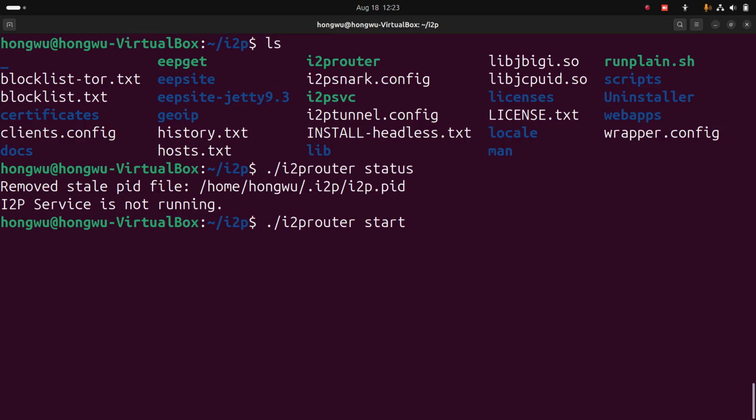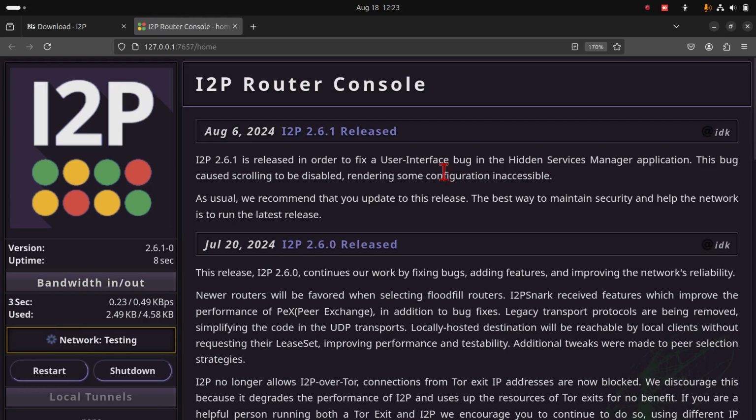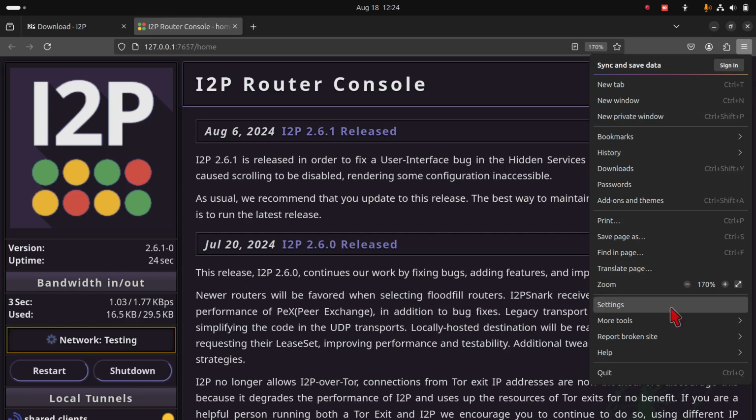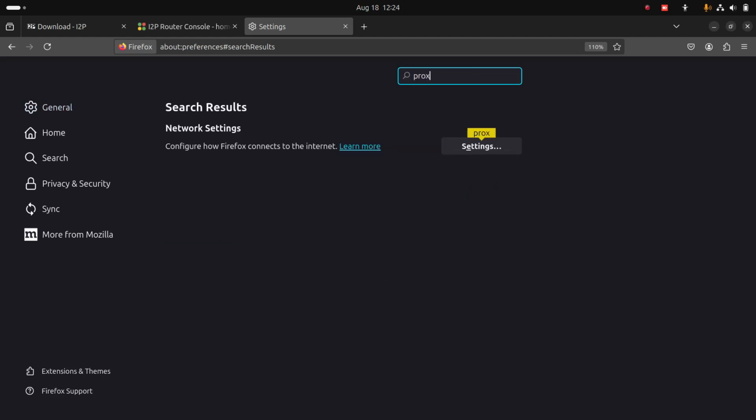The first command to run from terminal is ./i2p-router-start. I2P router will open the console page in the default browser. To set up the browser proxy, click on the top right three-line button and select Settings. Type Proxy in the Find in Settings search box. Then click the Settings button on the right side of Network Settings.